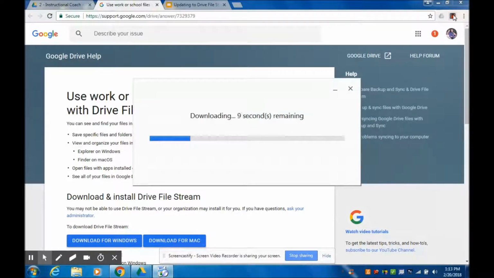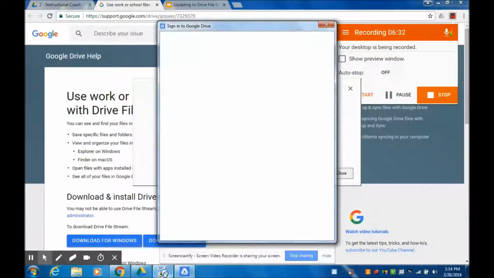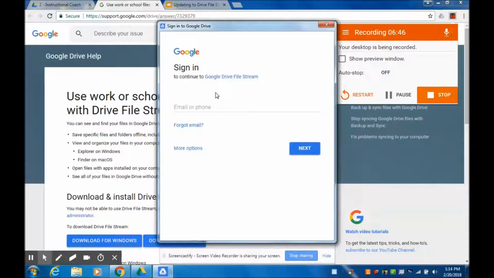And that may take a while, but it may show a couple pop-ups here that happen while it's downloading and installing. But once you get to this installation complete, then it should bring up this new box that is currently loading. All right, so I'm going to go ahead and sign in with my @JCSC account.